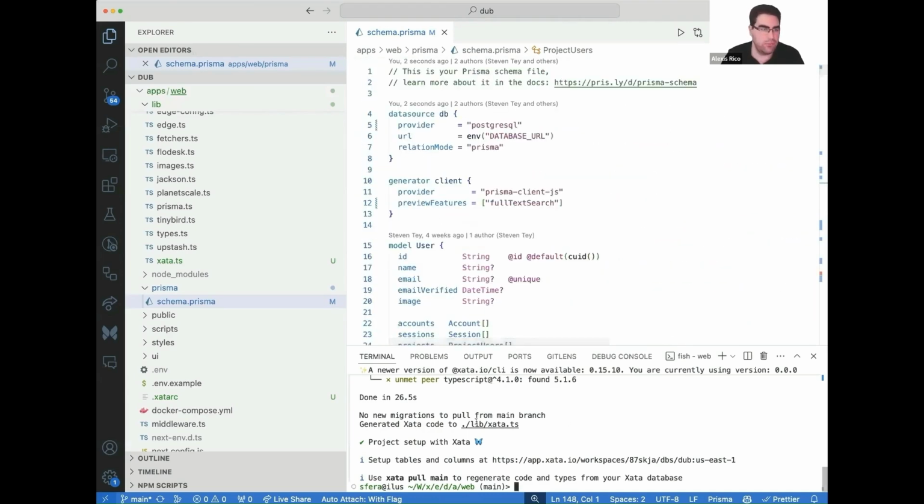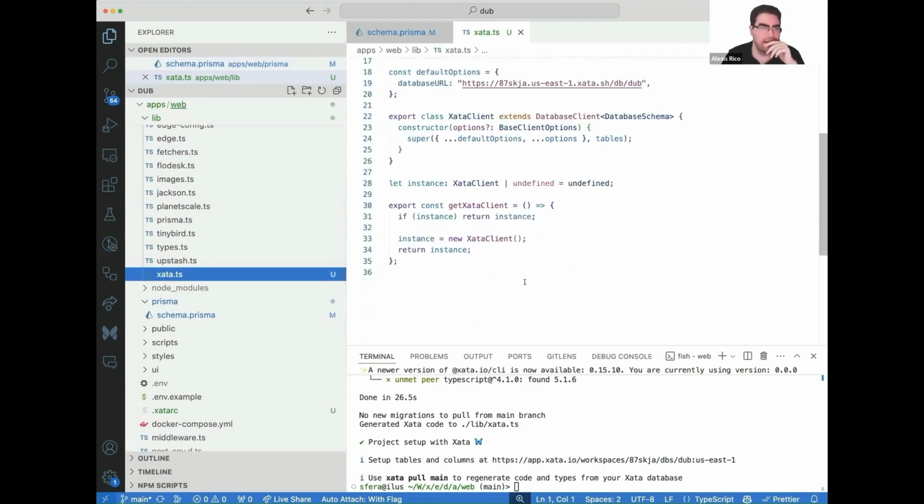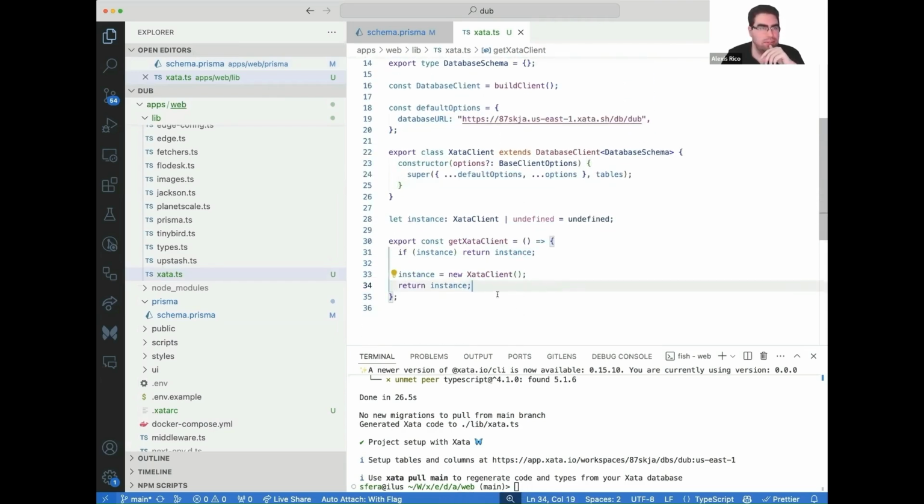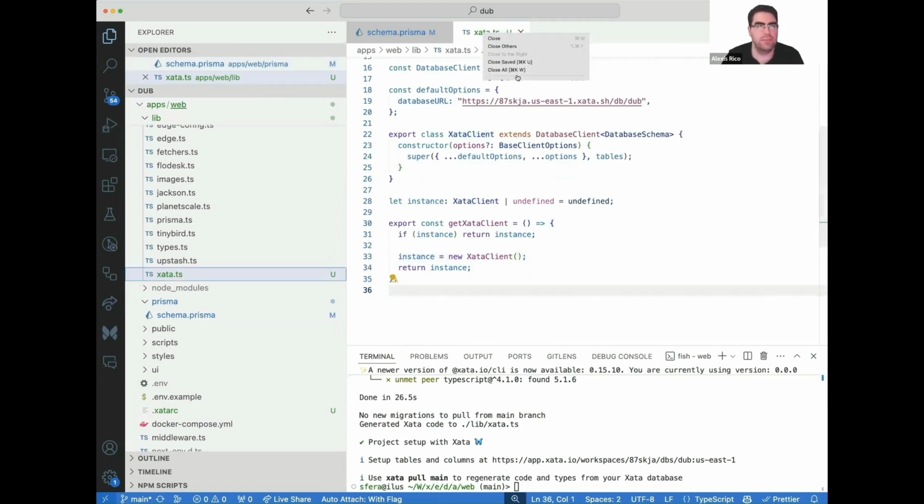Now, as you can see, we have already finished the process to initialize Xata. We can see the generated code here. It's connecting to our workspace and the database that we had, creating the Xata client. Everything is prepared for us.